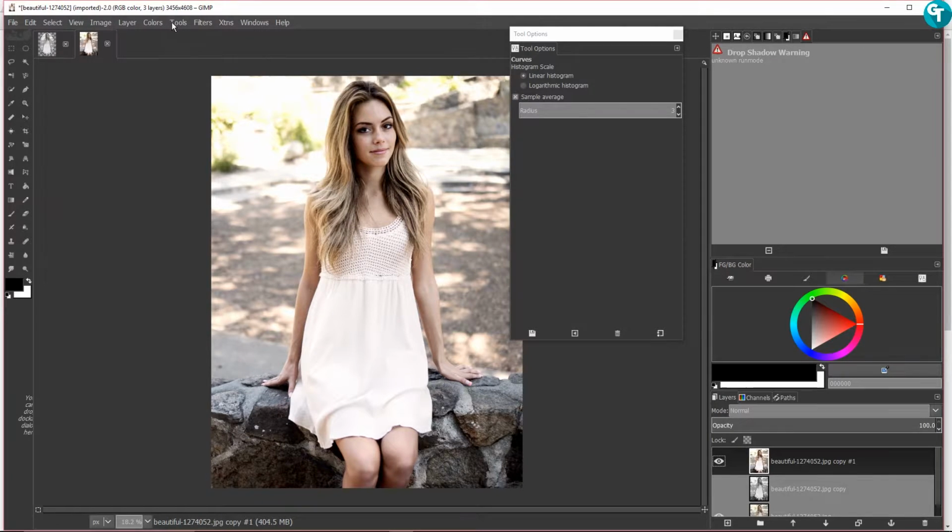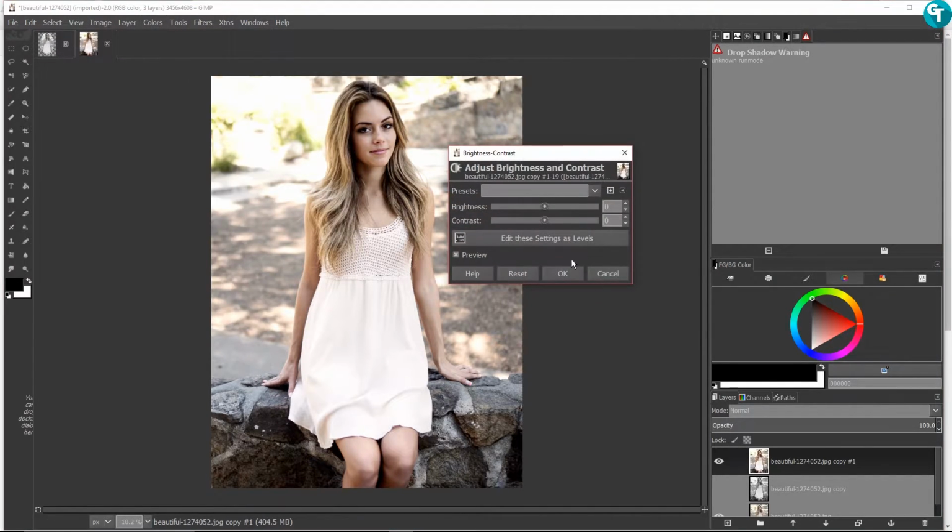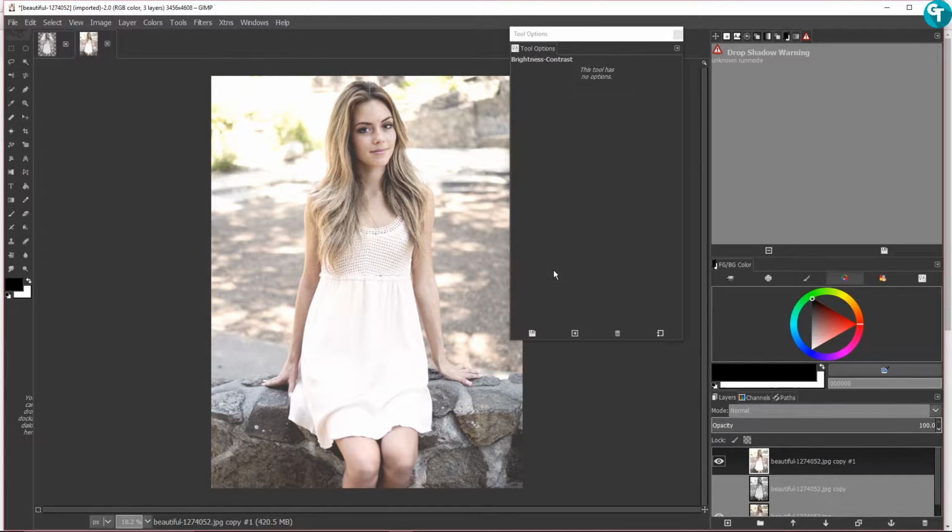Now let's go up to colors, and go to brightness and contrast, and let's bring the brightness up quite a bit. Right there, let's set the contrast just a tad bit, not too much, and let's press OK.